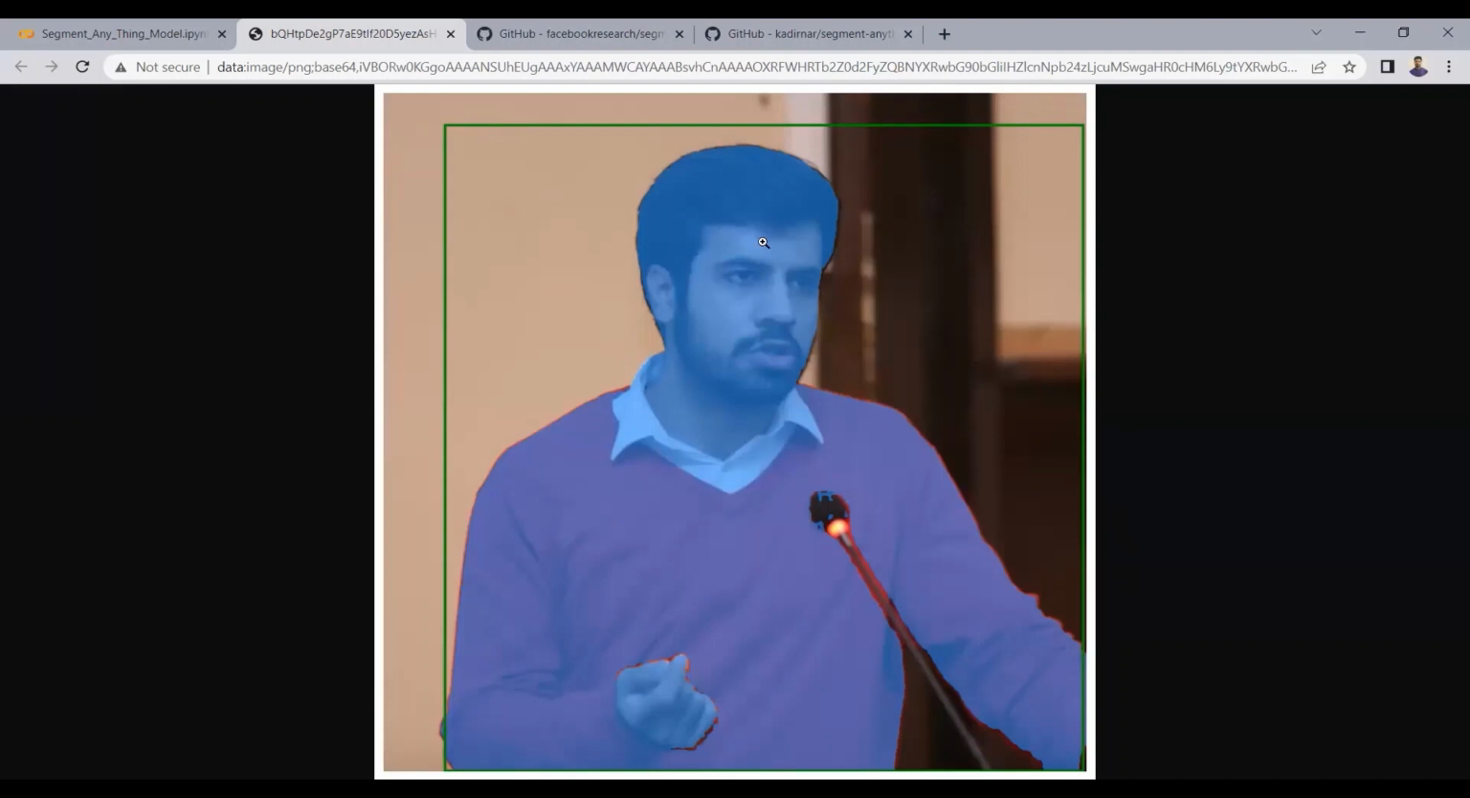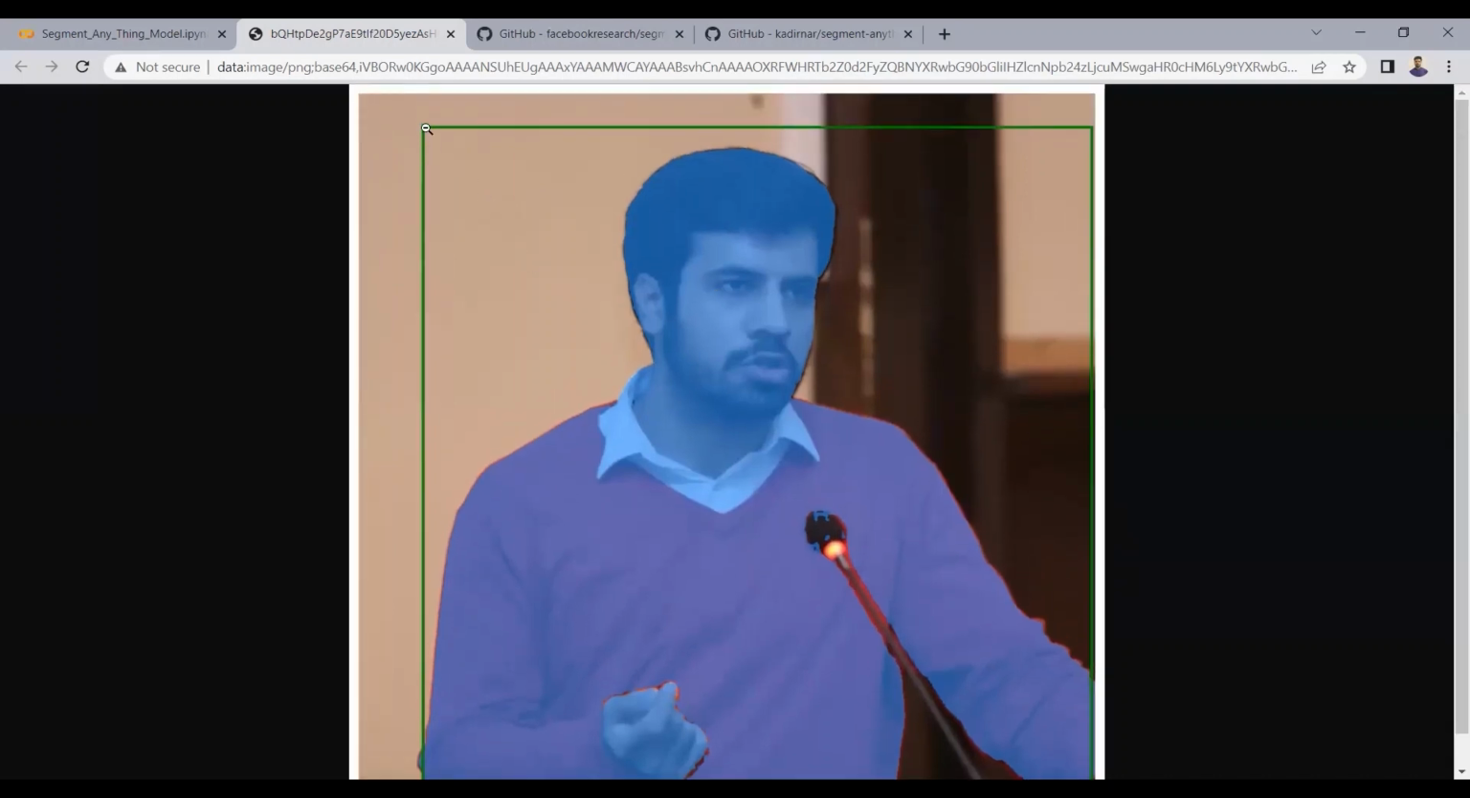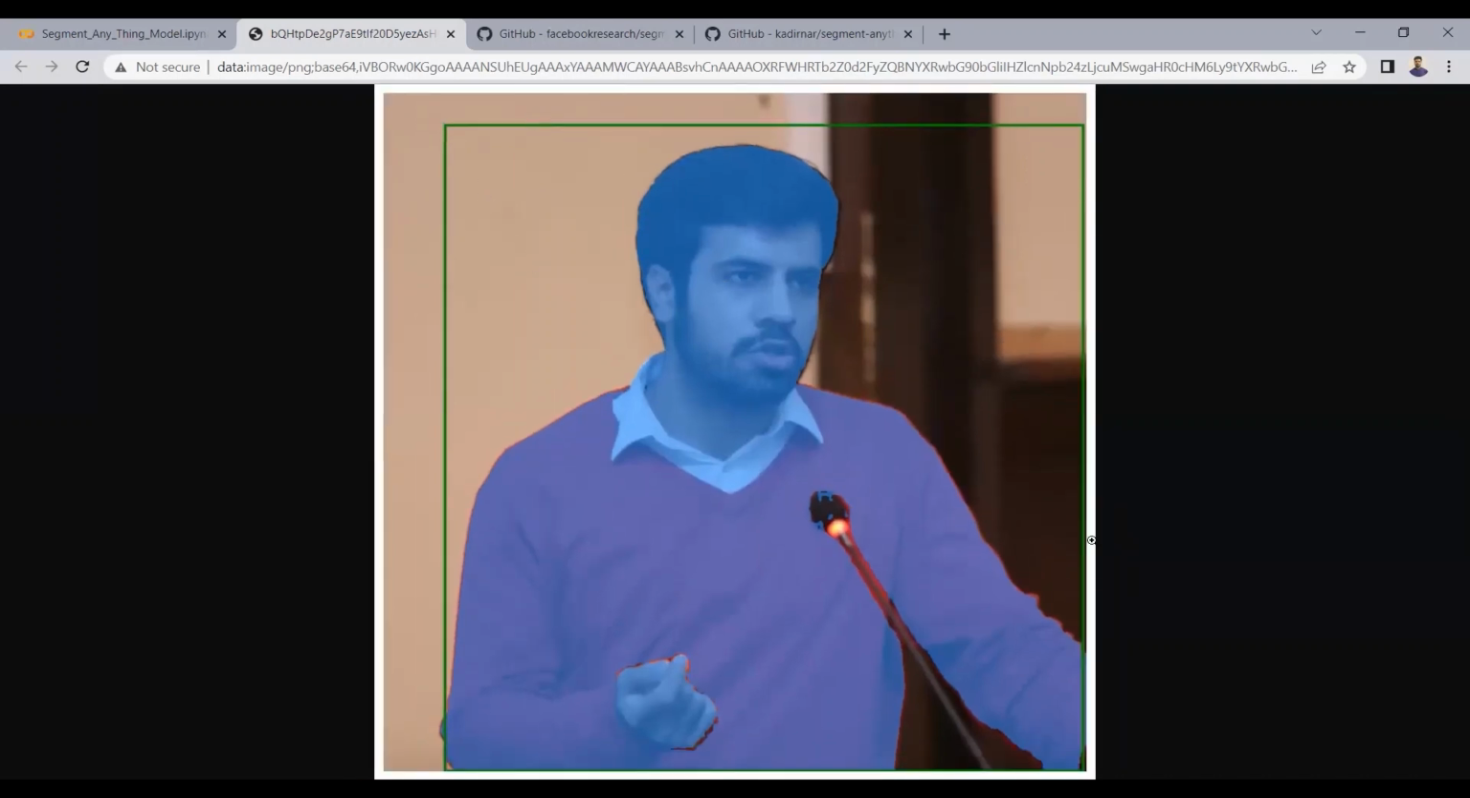And you can see that it has done segmentation on me as well. So it has done complete segmentation on me, and it has detected me as a person as well. You can see here a bounding box is created alongside me with the green color, and here you can see that it has done the segmentation as well. So in this way, we have integrated YOLOv8 with the segment anything model.